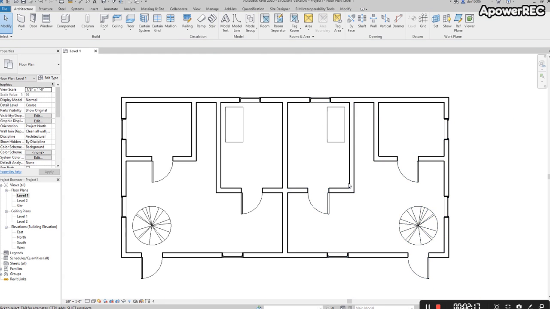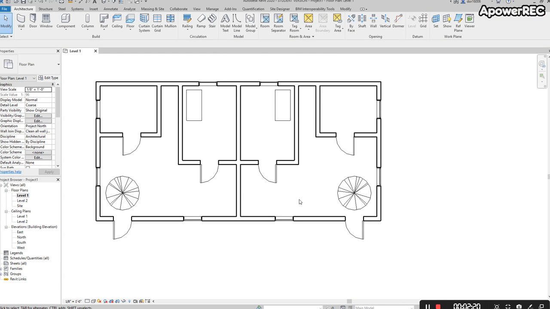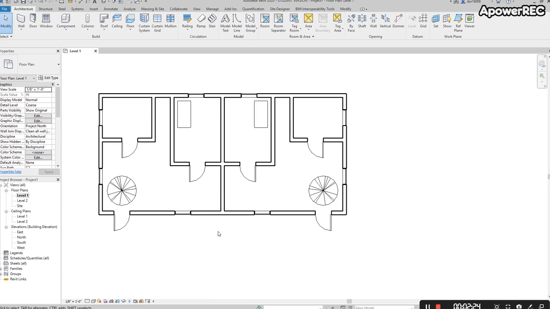And boom, it mirrored everything that you did right over there. So super handy tool, especially when you're doing a whole lot of stuff. And yeah, that's it.